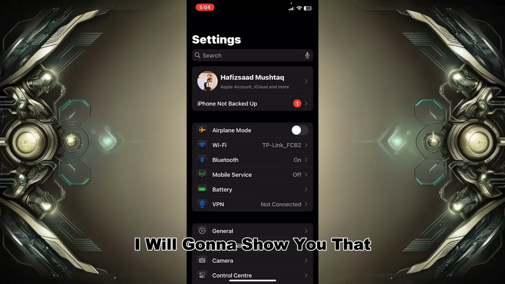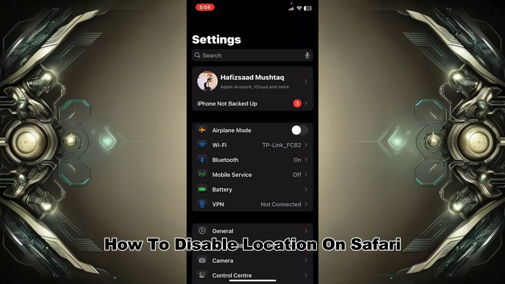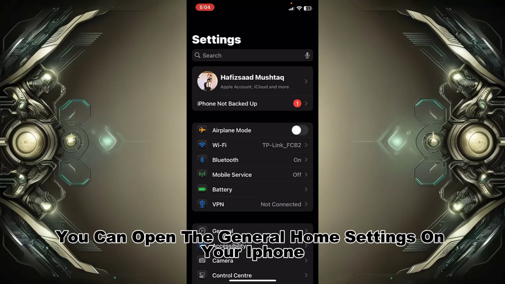In this video, I am going to show you how to disable location on Safari. First of all, you can open the general home settings on your iPhone.